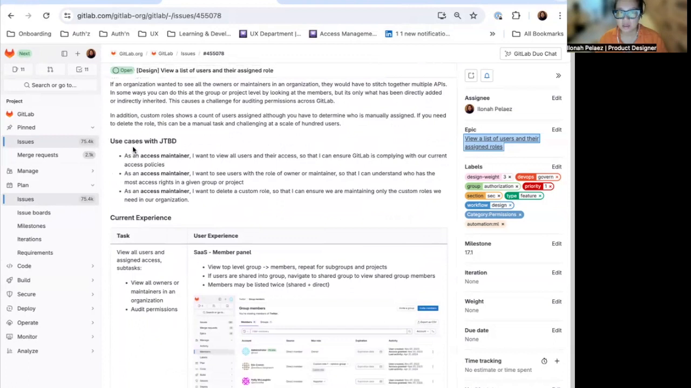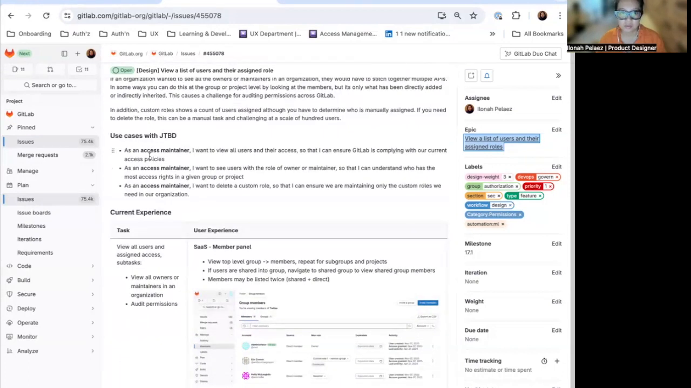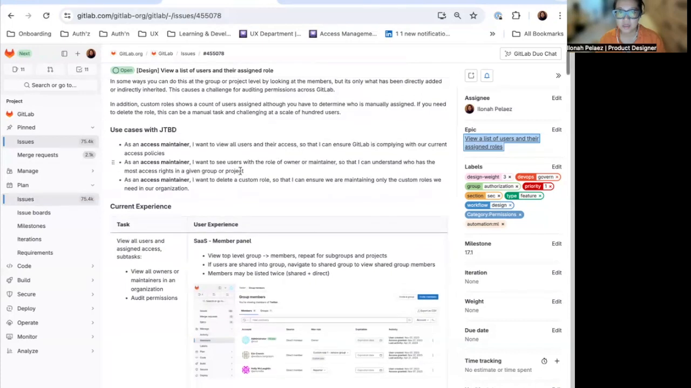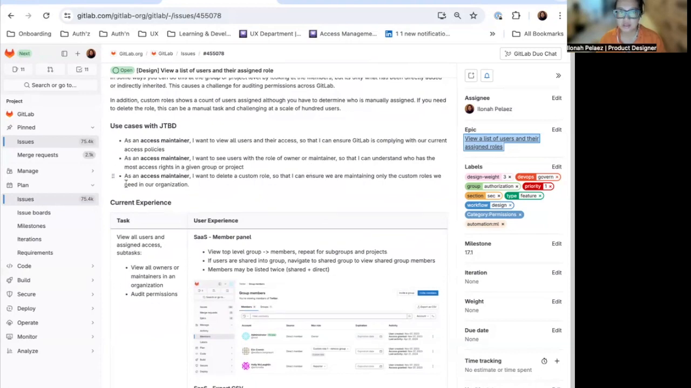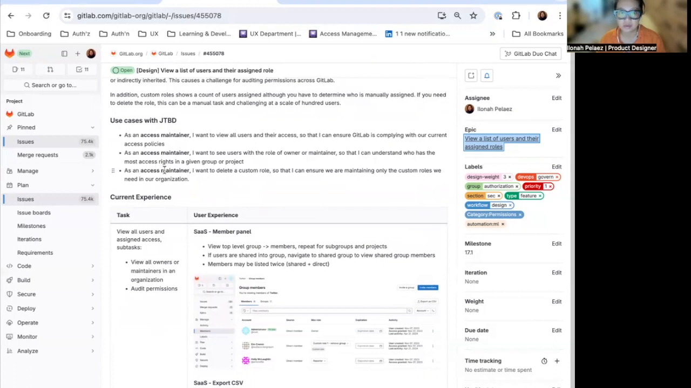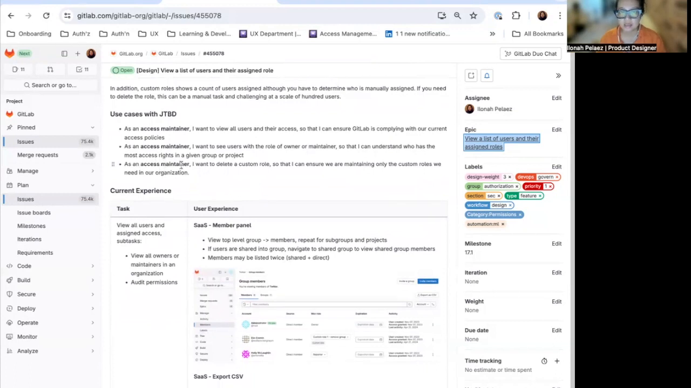I went ahead and outlined some use cases here with the jobs to be done. The job performer is really the access maintainer. So having the ability to view all users and their access so that they can comply with their current access policies. Being able to see users with specific roles like that of an owner or maintainer, so they can understand who has the most access rights in a given group or project. And then lastly, the ability to delete a custom role so they can ensure they're only maintaining the custom roles they need in their organization.